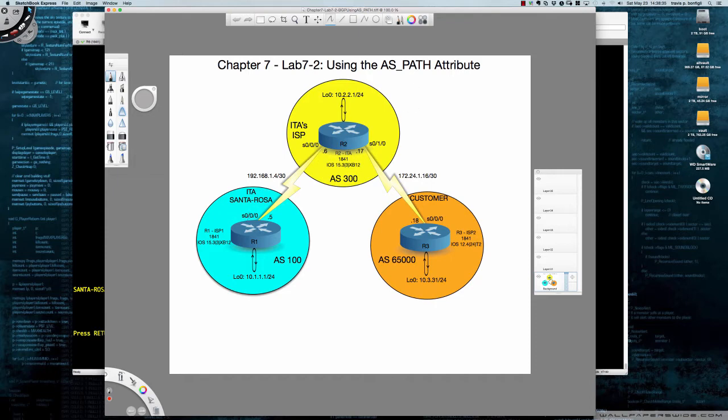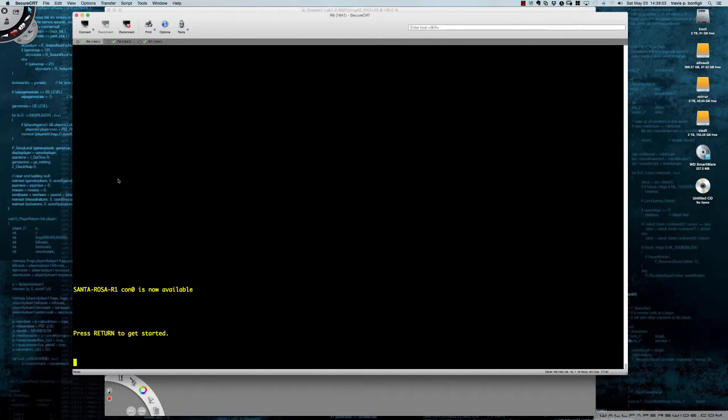Over on the left-hand side here, you can see AS100. Your lab guide probably shows San Jose, but I like to use Santa Rosa, born and raised. And then I've got the customer AS over here, and I'm just going to call it customer. I've done all the base configuration already: I've set up the subnets for the transit networks and the loopback addresses so that we can focus on the BGP setup.